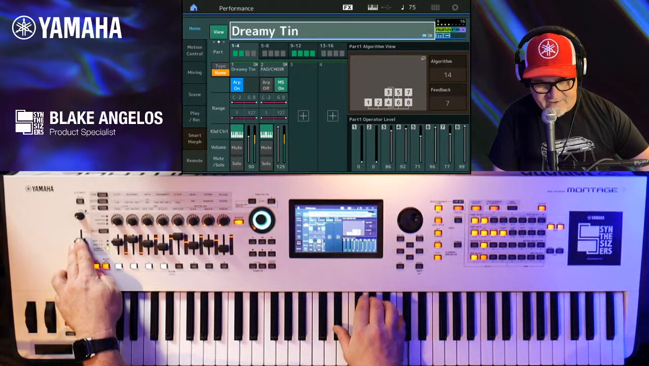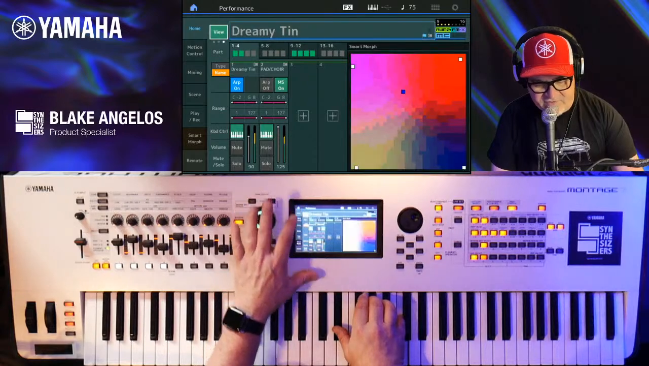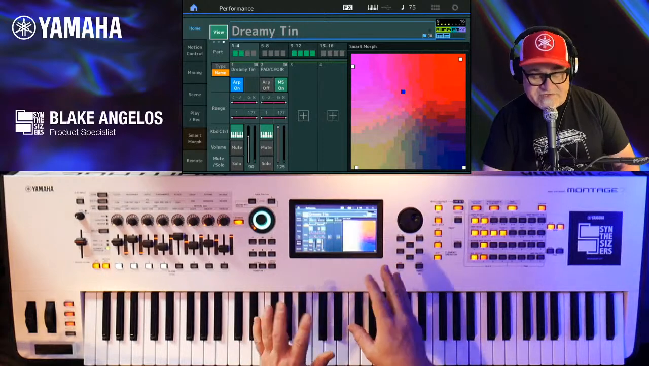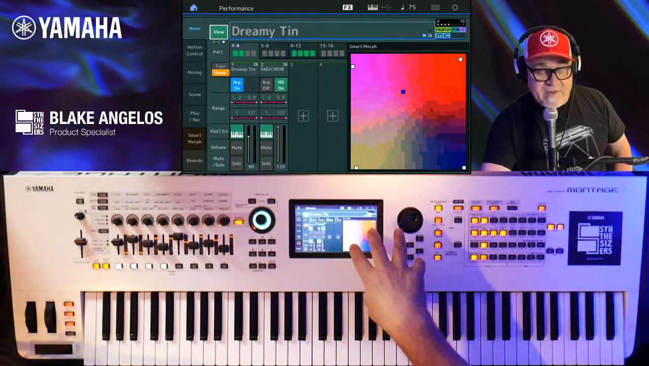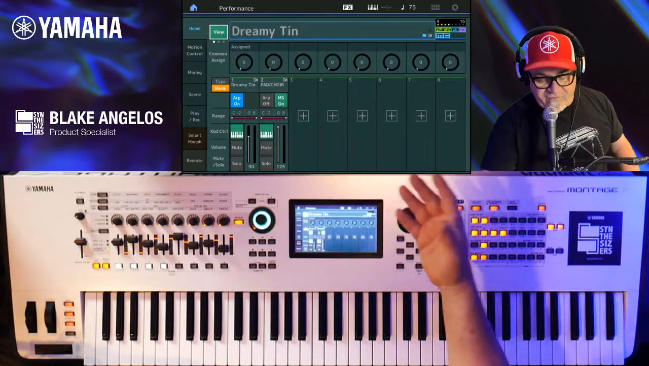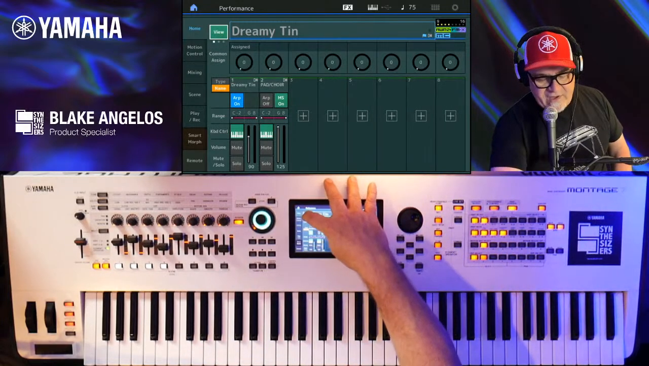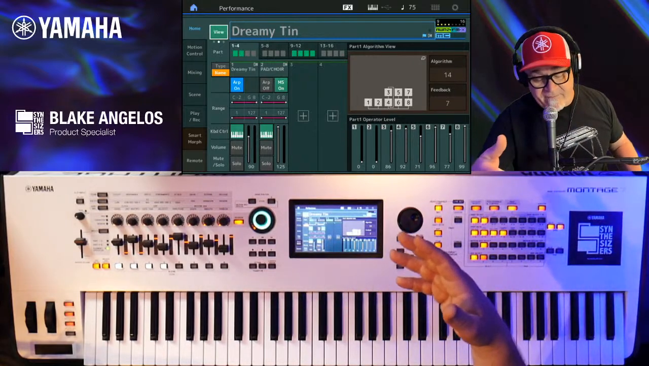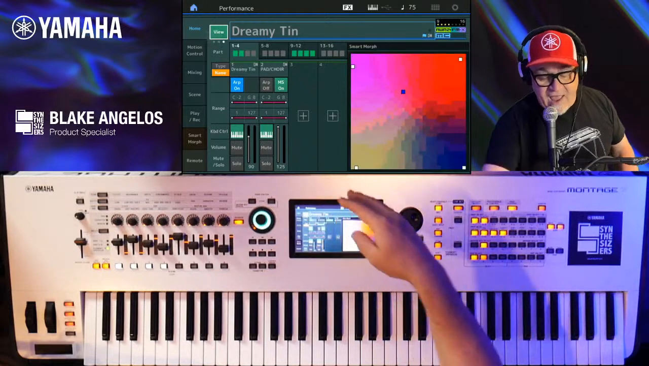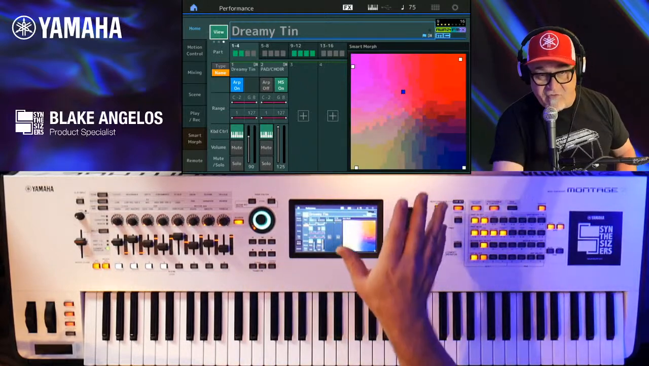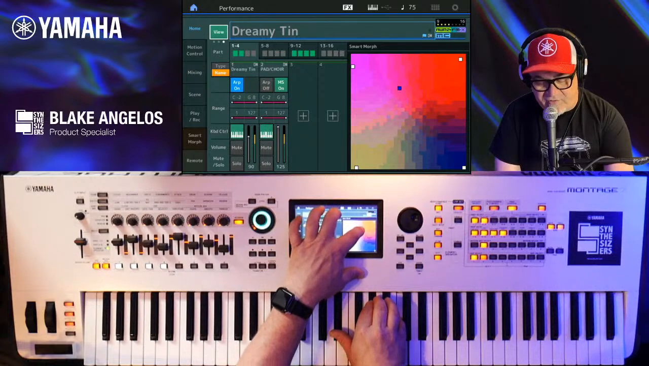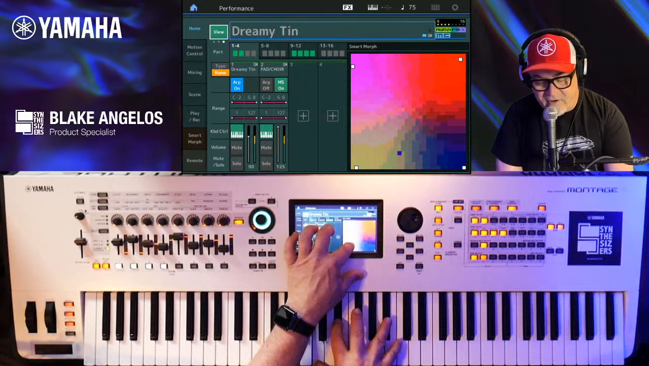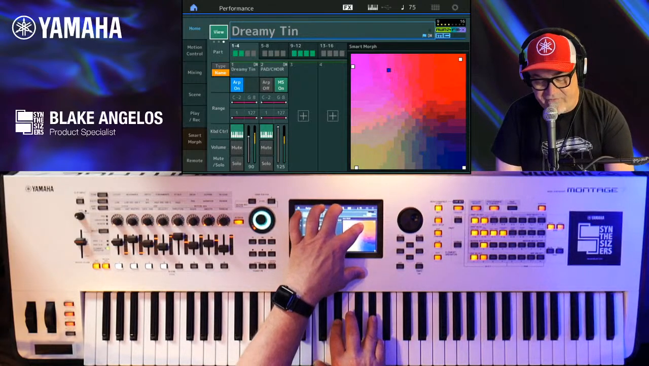Dreamy Tin. Let me get to the view. We covered this a little bit before, but there are now 3 views in the main performance area for Smart Morphs. There's the normal, original view. The second view was added in a subsequent update, and now with the brand new one, you have the Smart Morph pad directly in the main screen. So you can go through here and move across the Smart Morph pad.